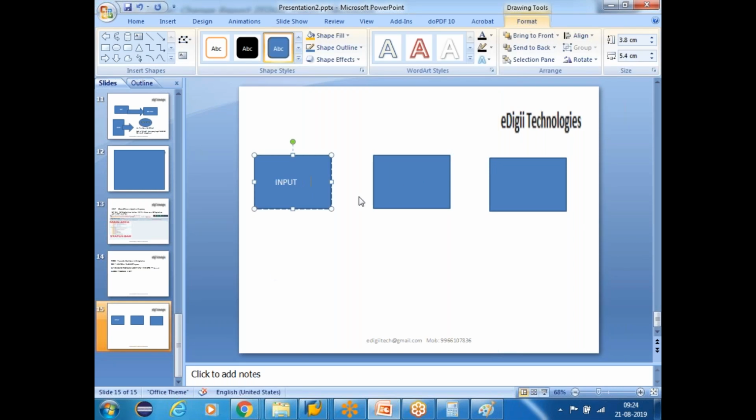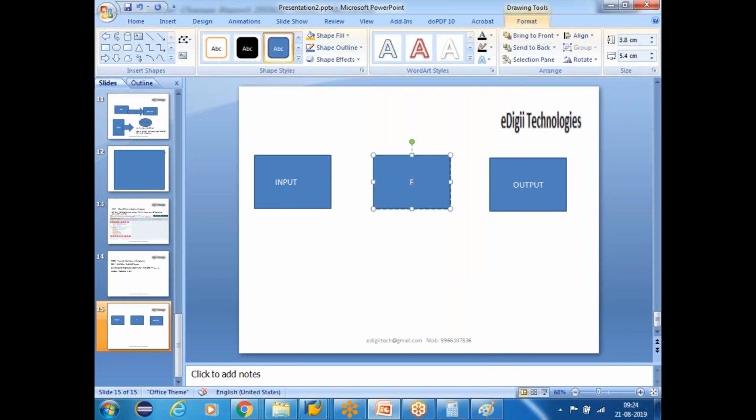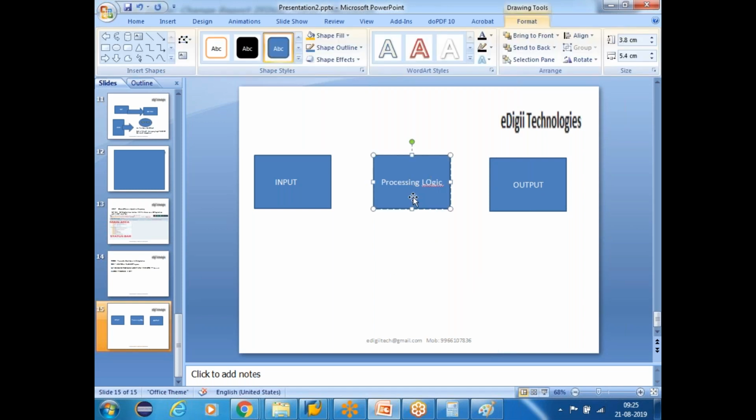What is the input for my program? Okay, what is my input for my program? And also I should know what the output for my program is, and what logic I need to build, the processing logic. Okay, so what is the processing logic for my program?